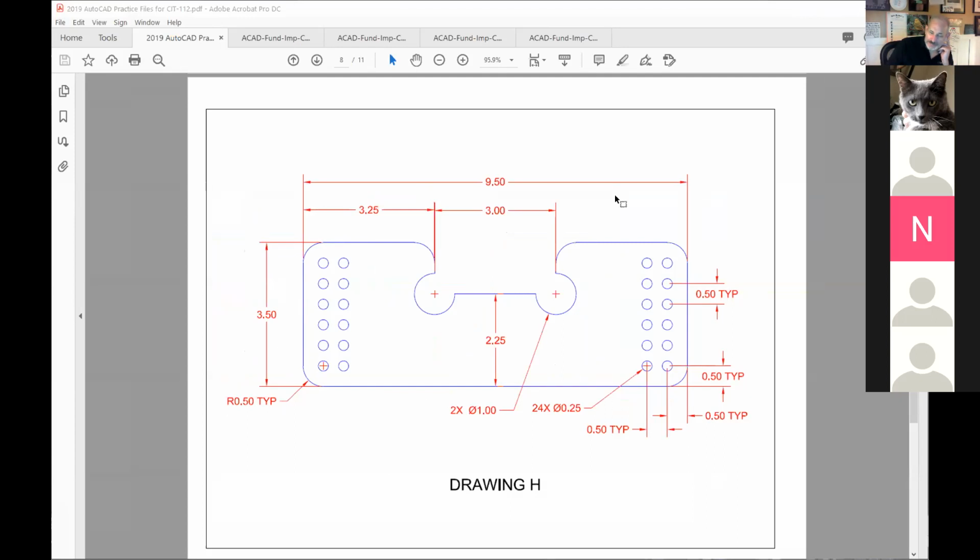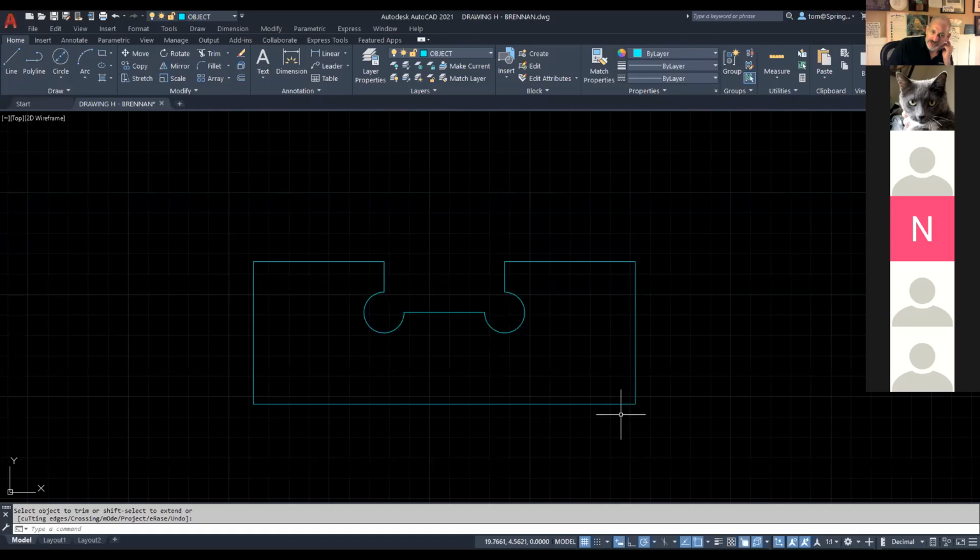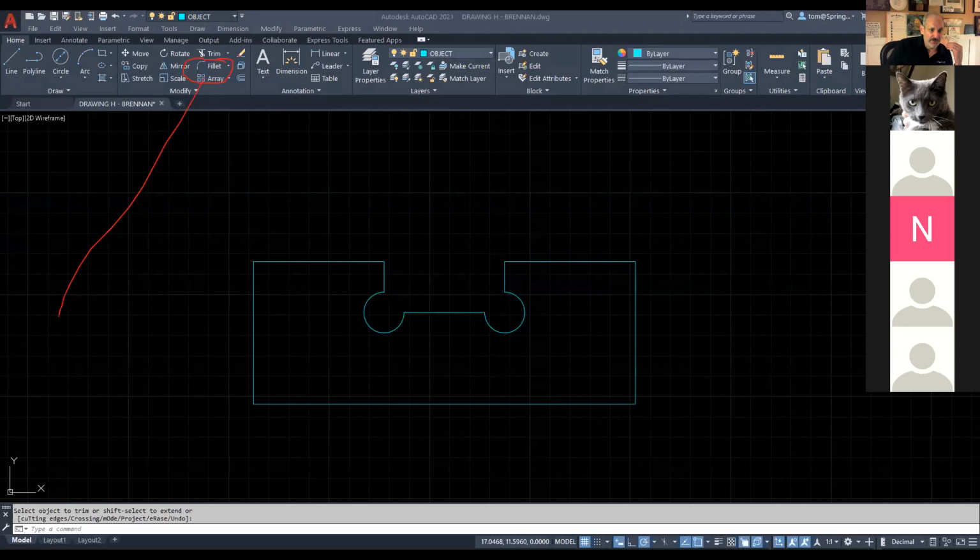So back out to here, and I'm going to go back to here. I'm going to share this again. And what I'm going to do is use my fillet command. So I start here. Where is the fillet command? The fillet command is actually right here. Fillet is right underneath trim. So I'm going to go ahead and click on fillet.